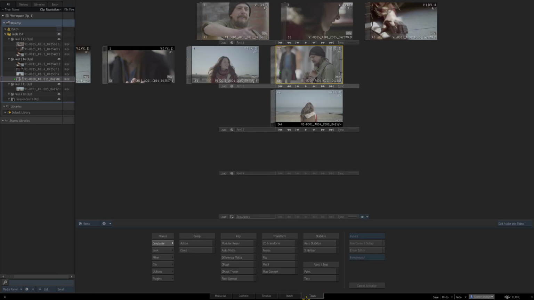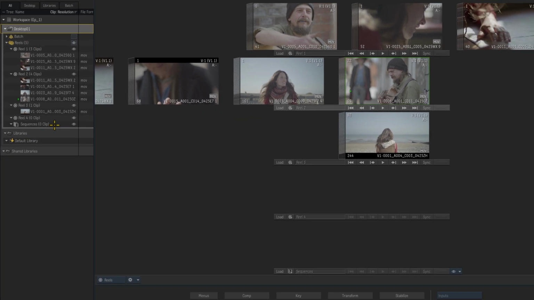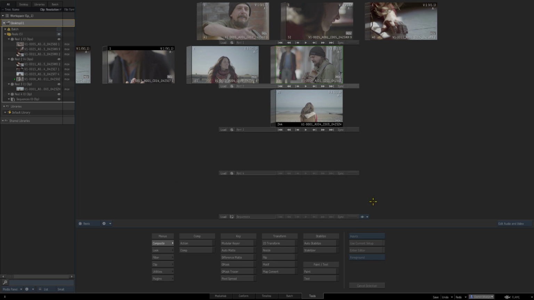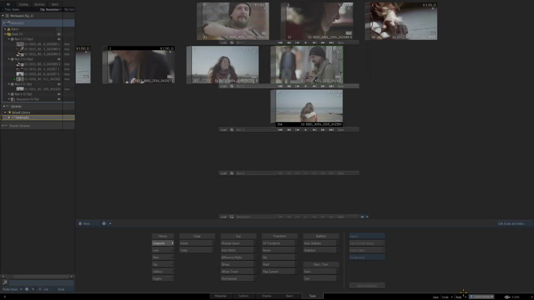So let's save what we've done so far. We've been working in this workspace and in a desktop here. If I right-hand click on that desktop, we can rename it. So I'm going to call it Desktop 1. And we're going to save that to a library. Desktops have to be saved to libraries. And the desktop is literally this moment in time. So I'm going to press Save down here. We've got Desktop 01, and that's going to go to the default library. And we'll press Save.